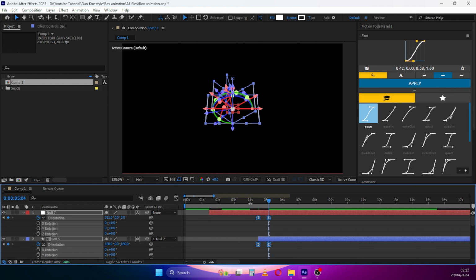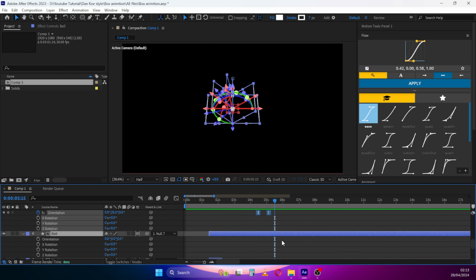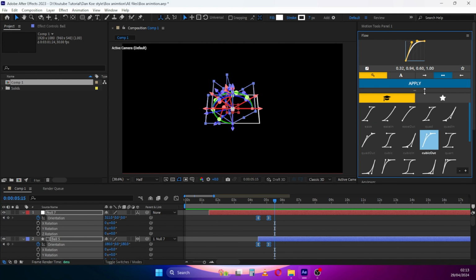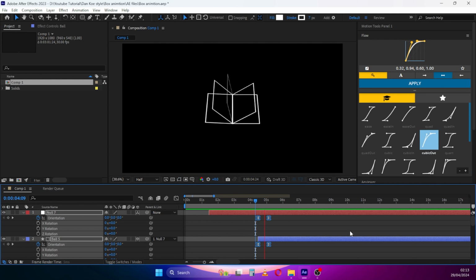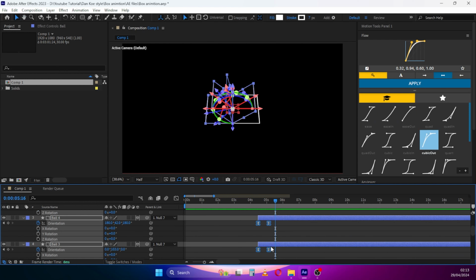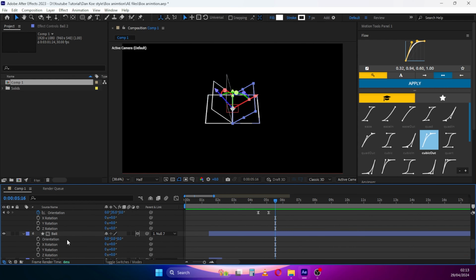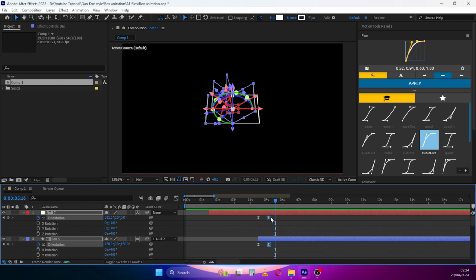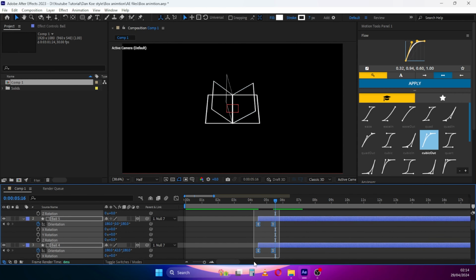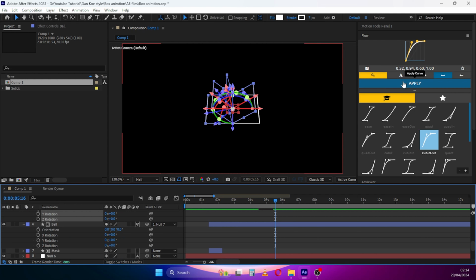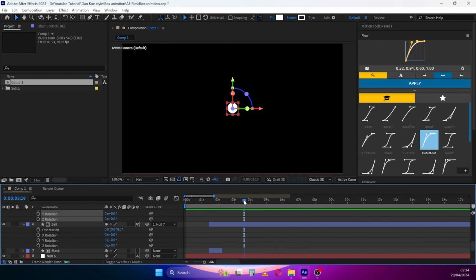Let's see. Not quite right. Let's select again and then make it out. Let's see. Yeah, it's much better, but we still need to smooth it out. Okay, so ball 1 and some ball. Let's bring them out here a little bit further and make the animation longer. Okay, let's see. Not smooth.